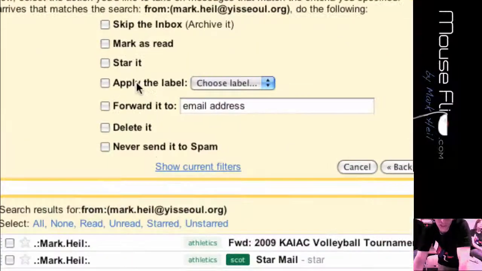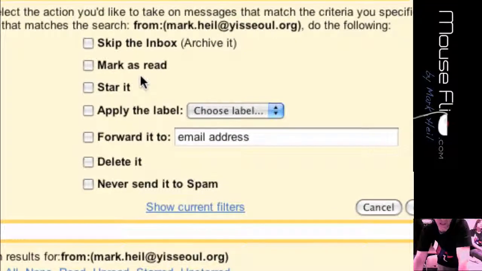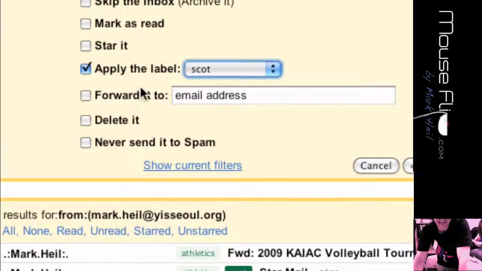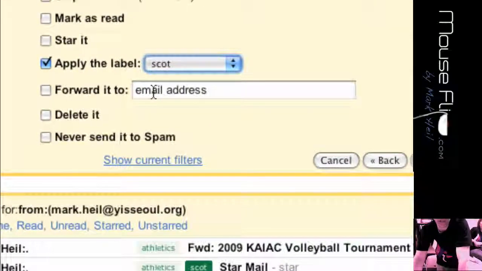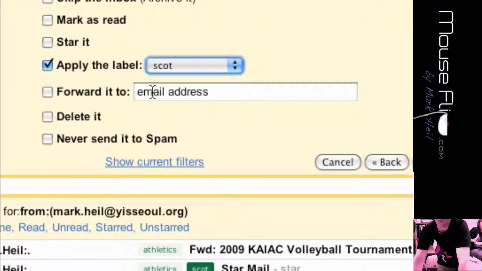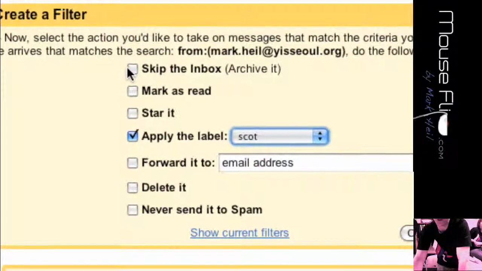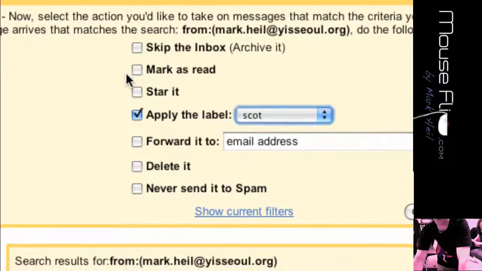Now this is where you get to choose what you want to do with it. Okay. First of all, we can apply the label. So I'm going to apply the label Scott. Okay. You could say, hey, whenever I get an email, I want it to forward it to this person. Okay. Or I can mark it as read, or skip the inbox and stuff like that.